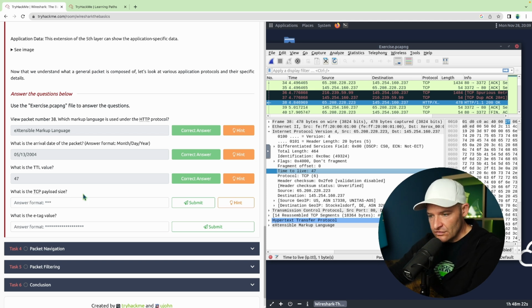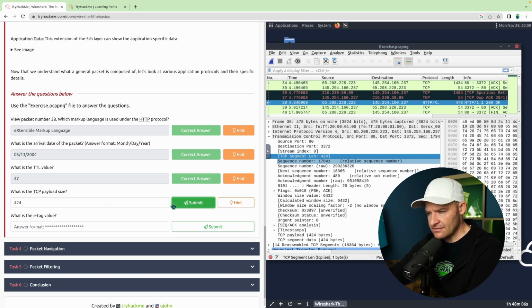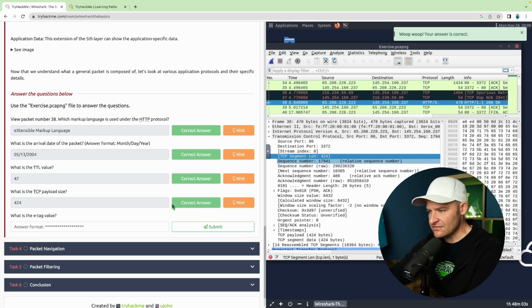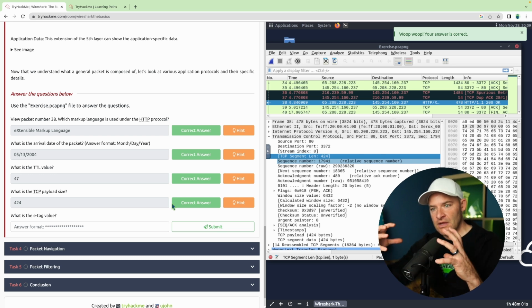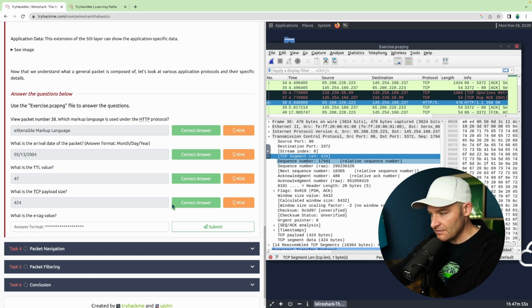Okay, so what's the payload size? Now by payload, typically that means anything that's encapsulated within TCP. So I'm going to expand TCP, come down here to the segment length, and I'm going to try this number, 424, and let's submit, and sure enough, that answer is correct. So that's my actual payload of the packet. So the actual application, then I have the TCP header, IP, and so on, down to the Ethernet.